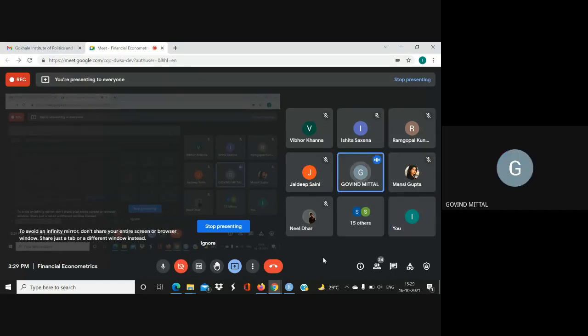Ma'am, in my assignment, I've done both. Yeah, but can you pick? You have to select one, right? Finally, ma'am, I've selected AR1 to AR5 to use for the forecast. Okay, fine. Based on AIC? Yeah, AIC and BIC. Okay, fine.